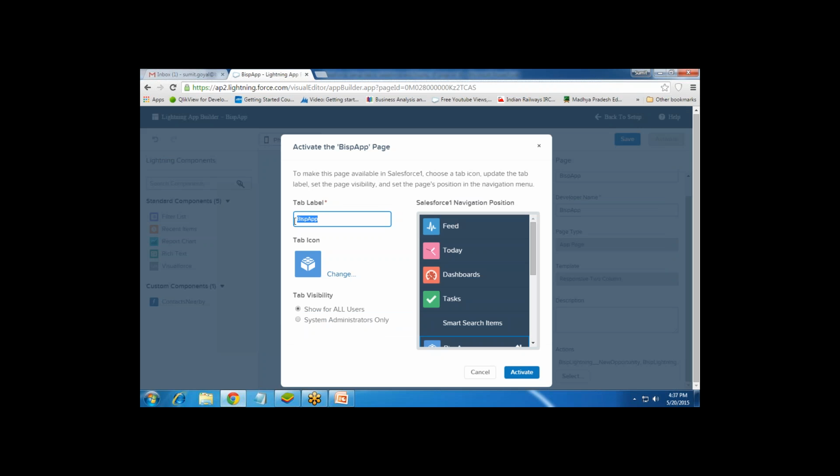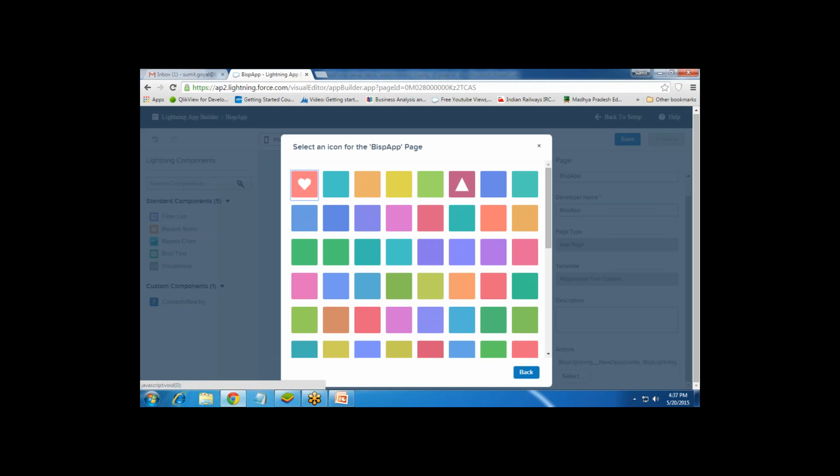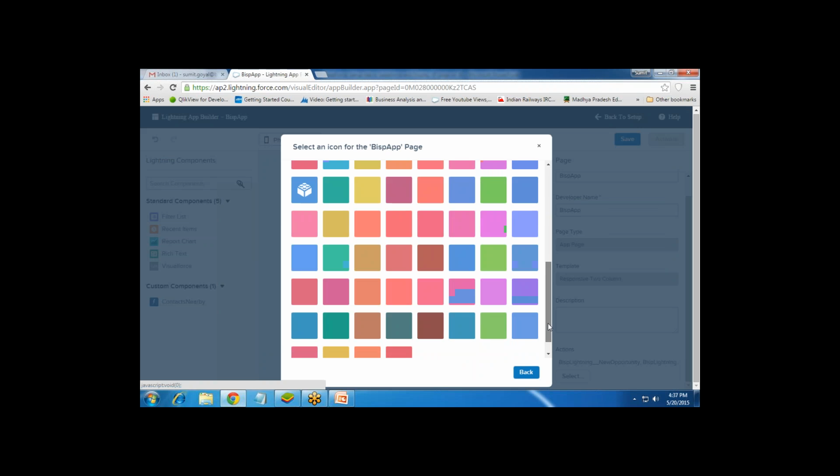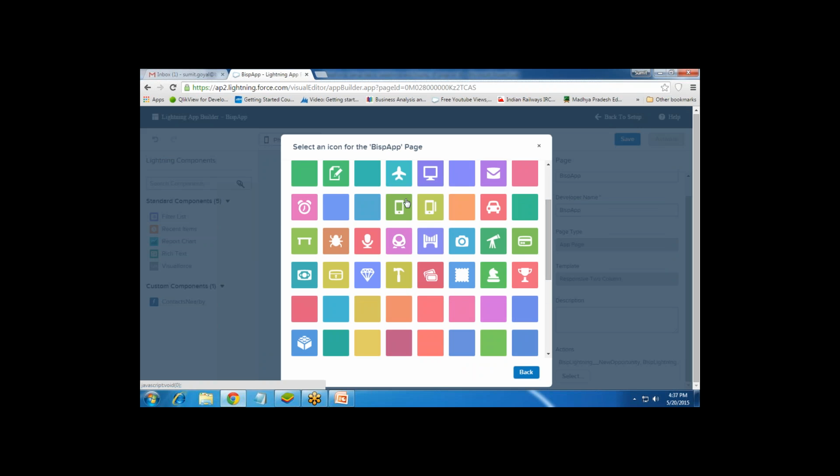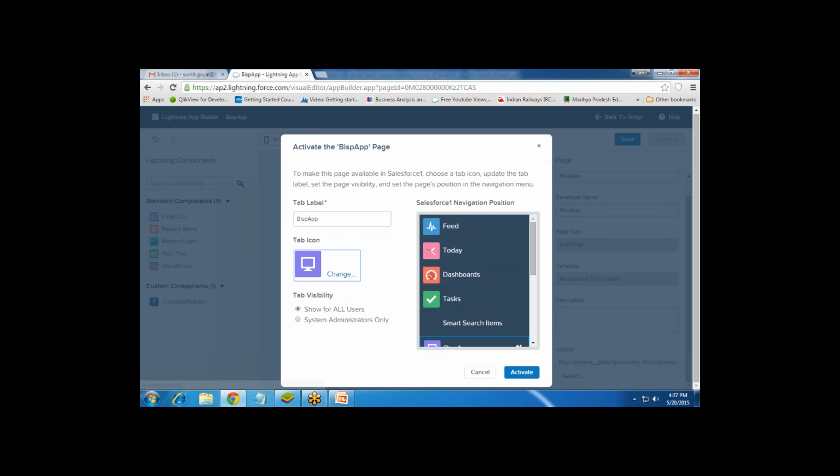Just make sure of the tab label. If you want to change the tab icon, you can change it. There are predefined icons, so you can choose any icon for your app. I'll go with this computer, but make sure this icon will not be used by some other objects. You can see here you will get this kind of navigation on your app, and once it is done, again click on activate.